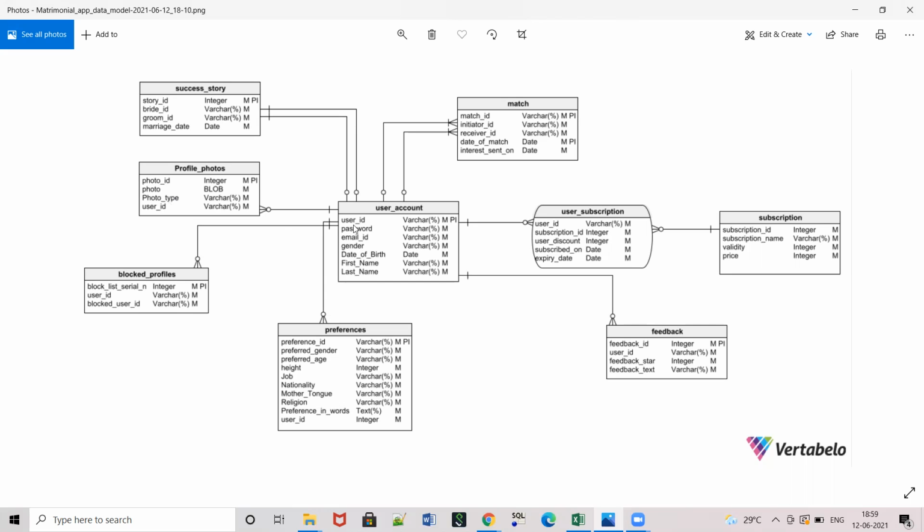Similarly, for one particular user account, there is a blocked profile list. So the user ID is there, which is working as a foreign key, and which particular users it is blocking will come under blocked user ID. For one particular user ID, there can be multiple records, because if the person has blocked 5 other persons, then for that particular person 5 records will come.